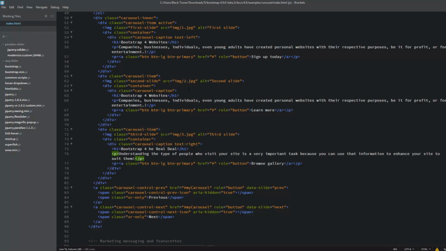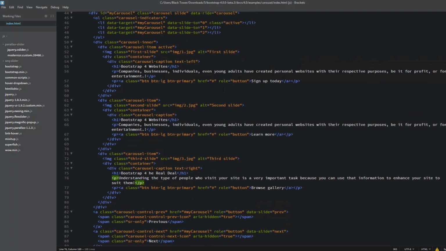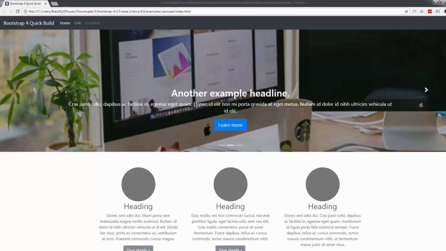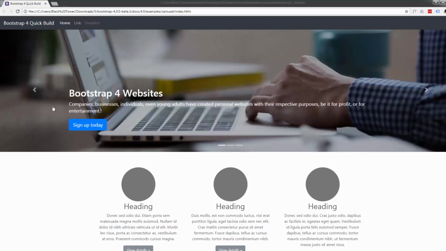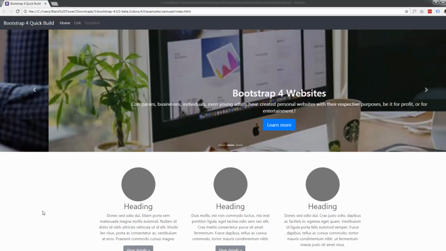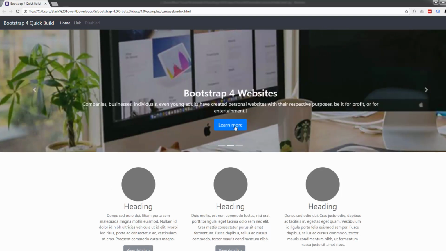Quick save. It's a good idea to save frequently. Now, what do we want our buttons to say? Let's have a quick look at our site. This should change to our new text now. There we go, Bootstrap for websites. It does scroll automatically. There we go. And what do we want our buttons to say, and where do we want our buttons to go?